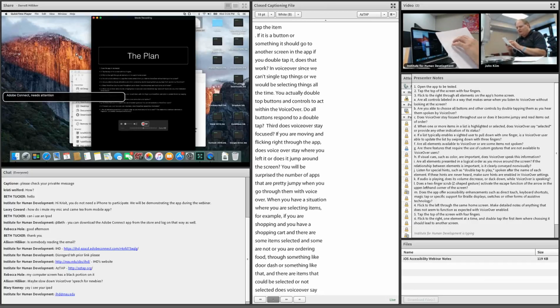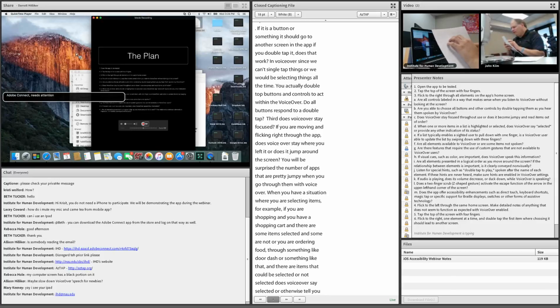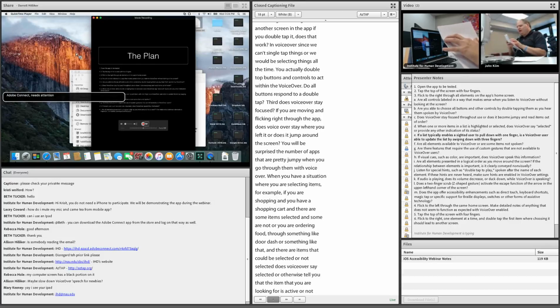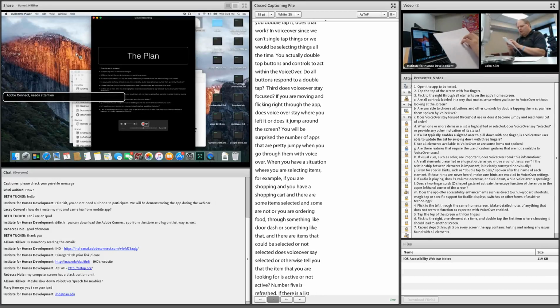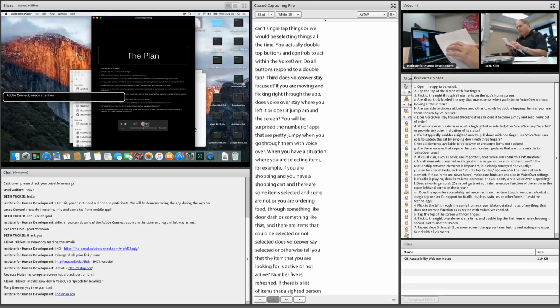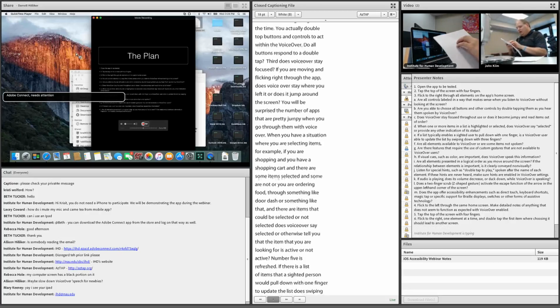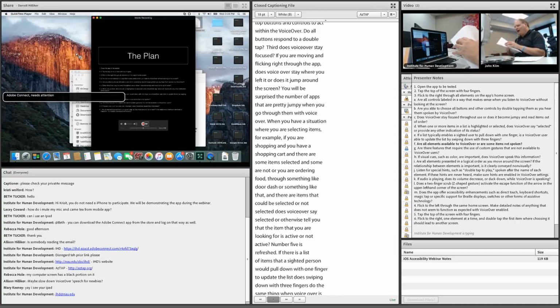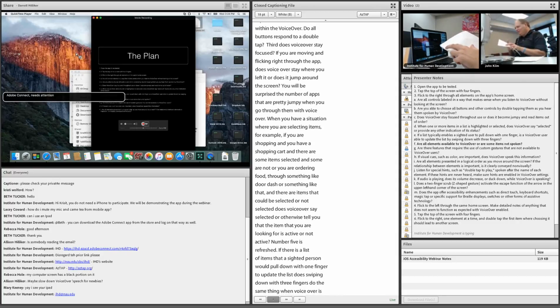And number 5 is refresh. If there's a list of items that a sighted person would pull down with 1 finger to update the list, does swiping down with 3 fingers do the same thing when VoiceOver is turned on? Number 6, is everything available to VoiceOver? Or do you have items on the screen visually that VoiceOver doesn't read when you flick across them?